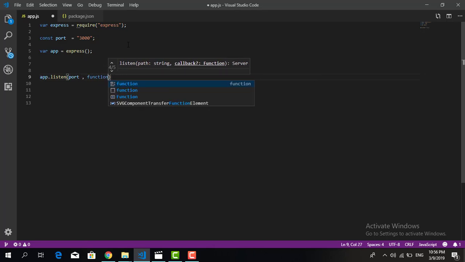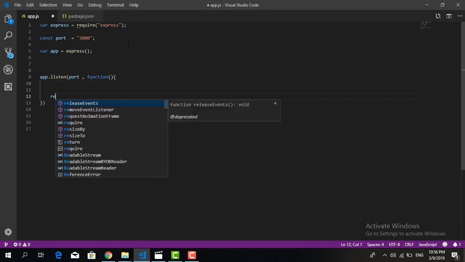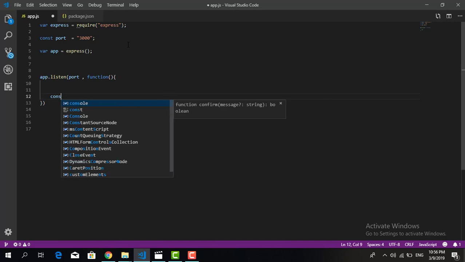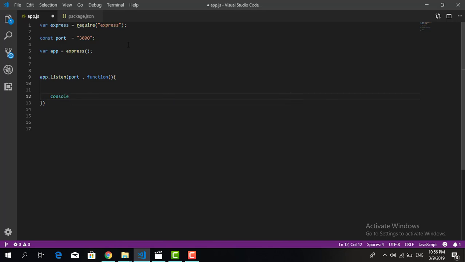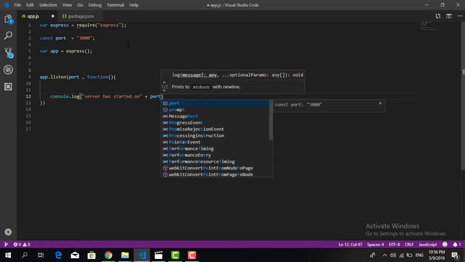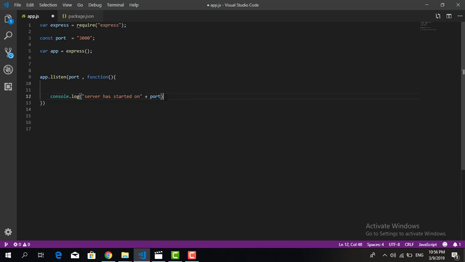And then the callback function, the anonymous one, to let us know if the server is running or not. console.log, this server has started on port. This will tell us that the server has started on port 3000.